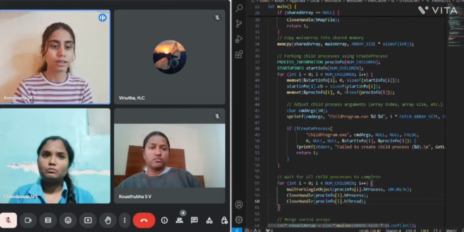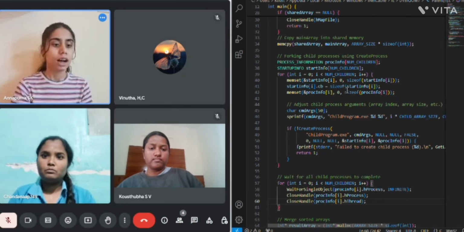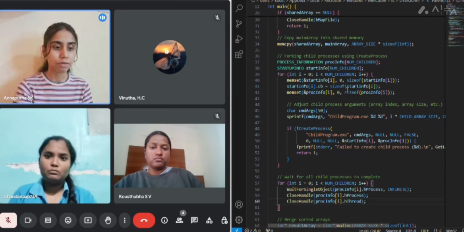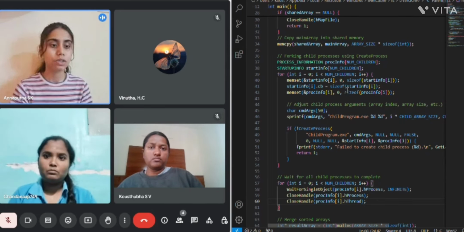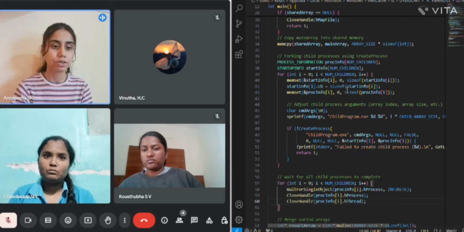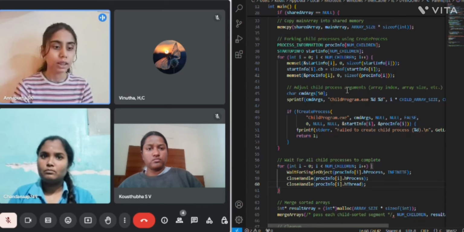I times child array size is the starting index of the subarray for the child. Child array size is the size of the subarray, that is 1 million integers. For example, the argument for child program.exe is 0, 1 million for the first child process. Then CreateProcess spawns the child process to sort its assigned subarray. The parameters are child program.exe, the executable file for the child process, and then command args, which specifies the subarray details.